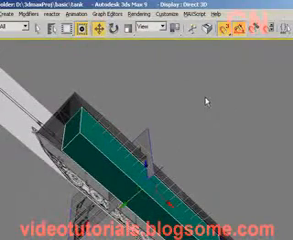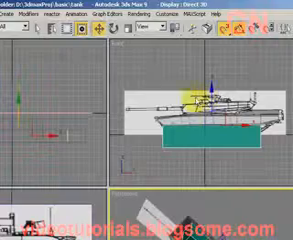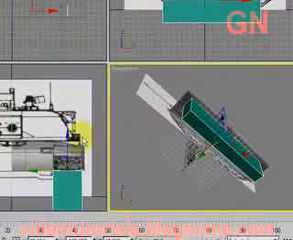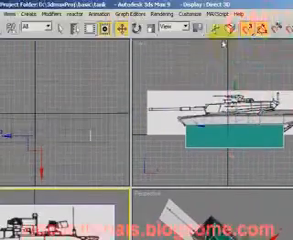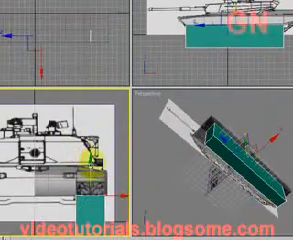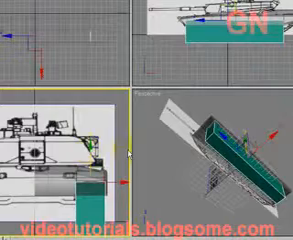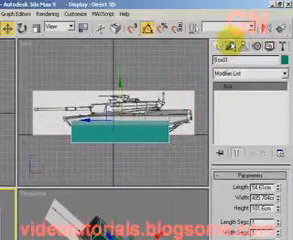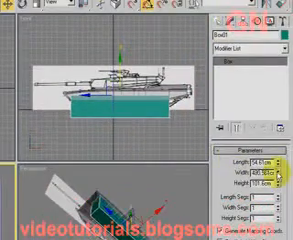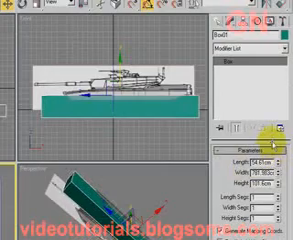Select move tool, press Alt+W to go back to 4 viewports view. Right click on the left viewport, uncheck the 3D snap. Click and drag to move the box upwards. Now select modify tab and increase the width of the box object.